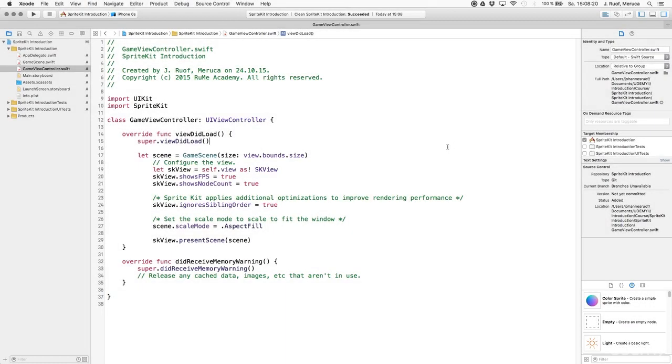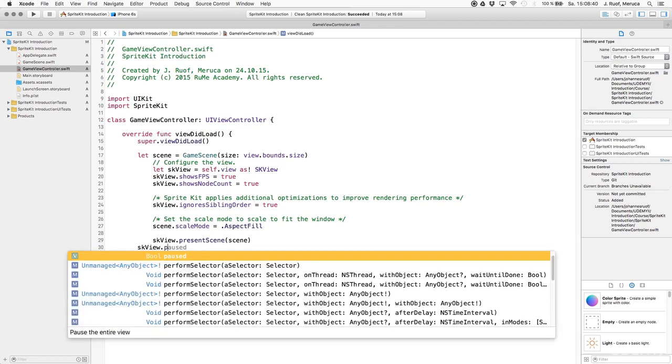SKView is a special view that displays SpriteKit contents. These contents are provided by a SKScene object, which we'll have a look at shortly. A scene will be presented by using the present scene method of SKView, like we saw earlier. If a scene is presented, the SKView will always switch between rendering and displaying the content. This can be paused by setting the pause property of SKView to true, like so.